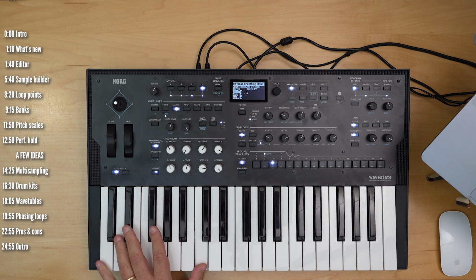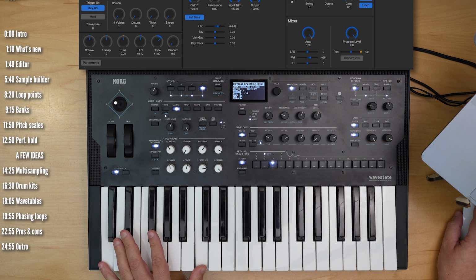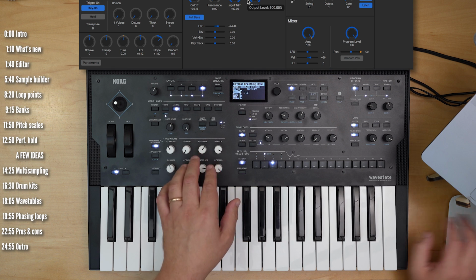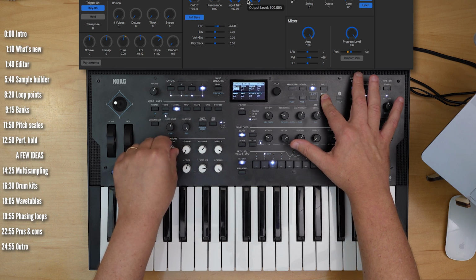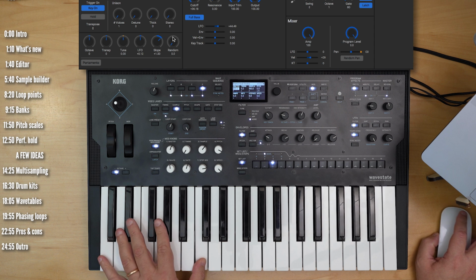The second advantage for the editor is that you can see parameter values, not only what they are as opposed to the knobs where you can't. You need to select a knob, turn it, and then you can see its value, but you also see modulation here. So for example, pan modulation or tune modulation over here.